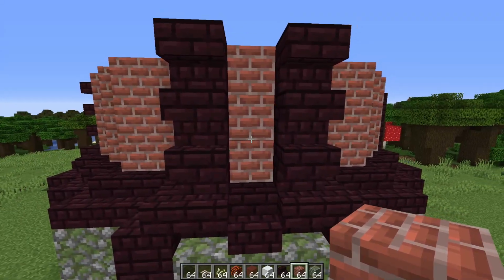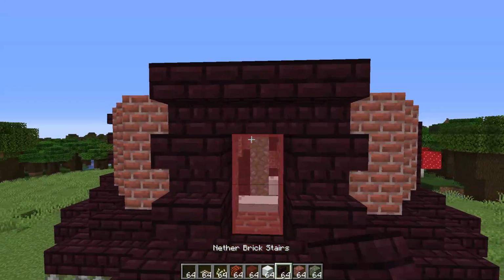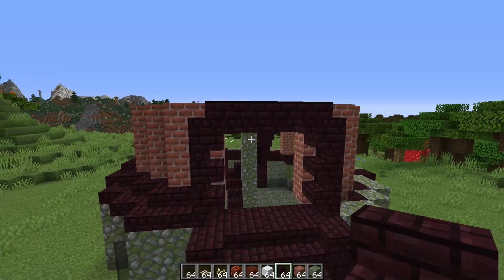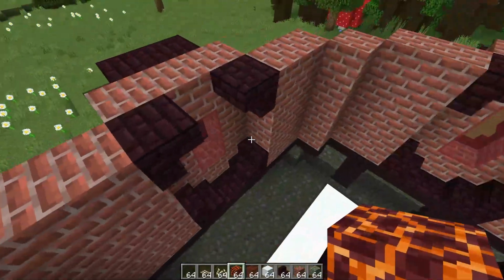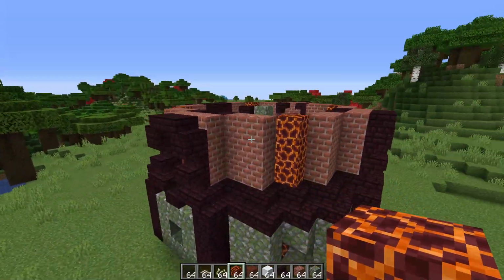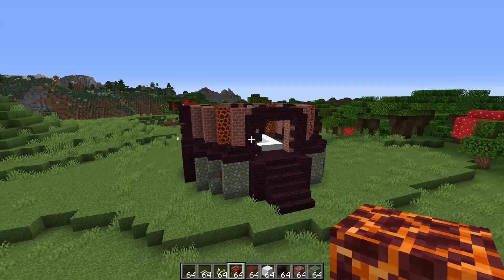Using the nether brick stairs and red stained glass, I made some cool window designs on 3 out of the 4 sides. On the last side, I made a nether brick overhang to signify the entrance of the wizard tower. I added magma blocks to the corners and then took a step back to see how it looks. Honestly, I think this is pretty decent so far. The bricks, magma blocks, and nether brick stairs all go well together.